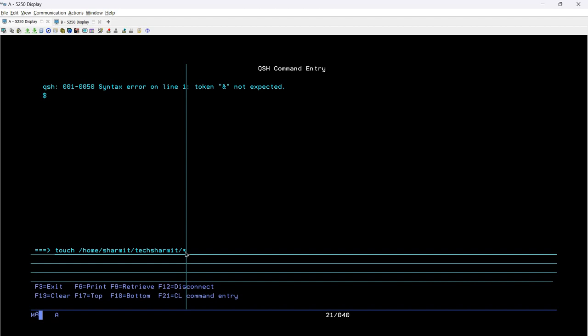So what this asterisk is denoting is that it updates the timestamp for all the things present in the techsharmit directory. It could be your file, it could be your directory, subdirectories, anything. Whatever is present here, you should update it. This command should update the timestamp for all those things.